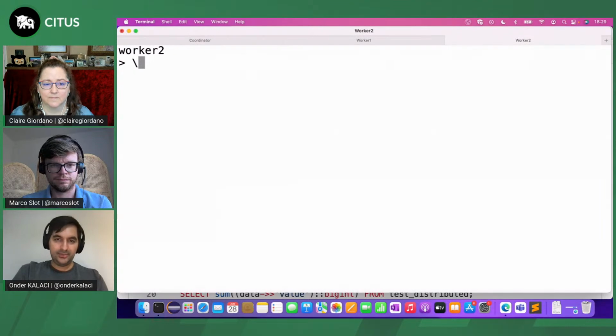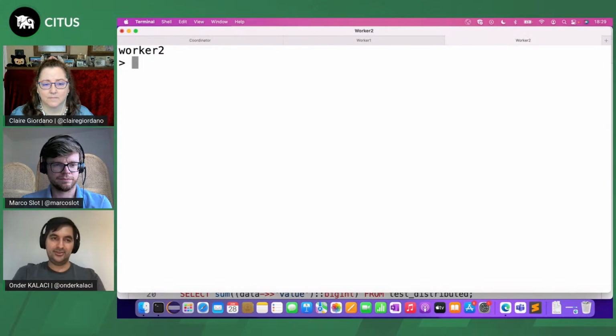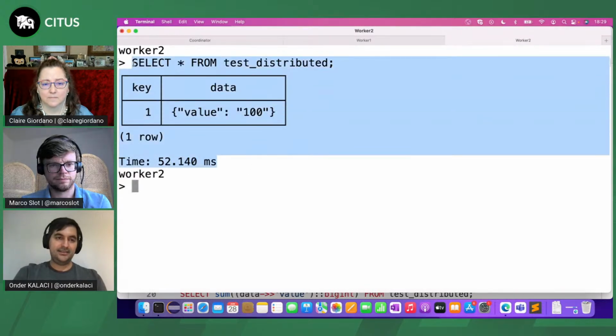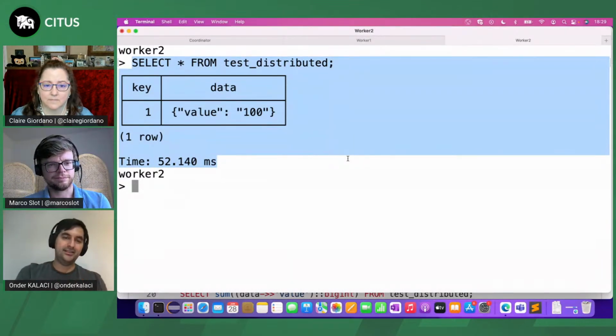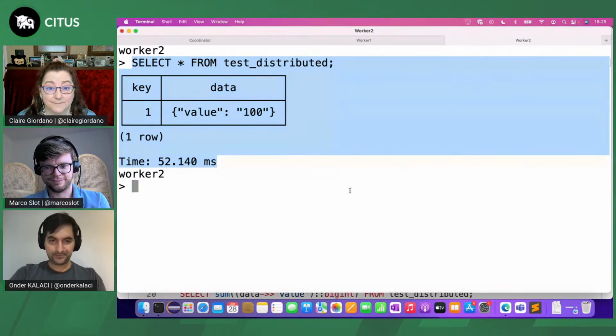For example, now I'm connected to worker 2, which you can also see here. When I list the tables, I can see the distributed table that we created and inserted data into from the worker node. And if I select from this table, I can see that the data is also accessible from the other worker node as well. So I created the table from the coordinator, I inserted from worker one, and now I can query the table from worker two. This is the essence of querying from any node.